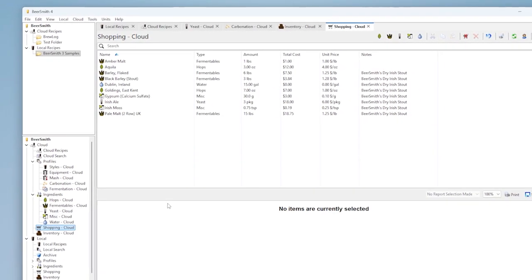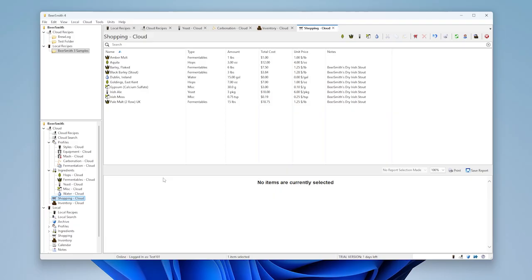So that's a quick summary of cloud mode from BeerSmith 4. If you want to learn more, please check out our tutorial page on BeerSmith.com.